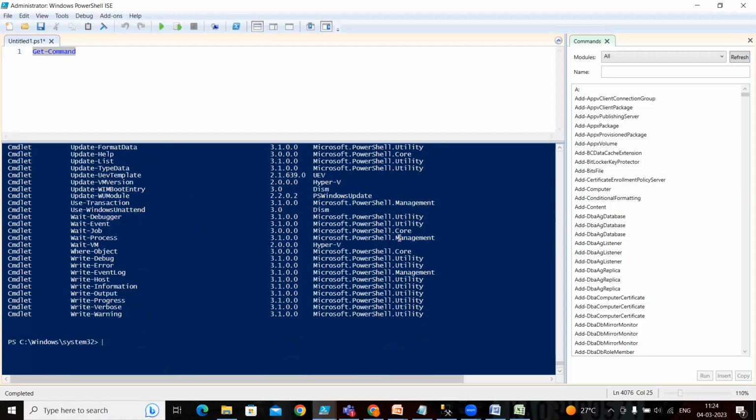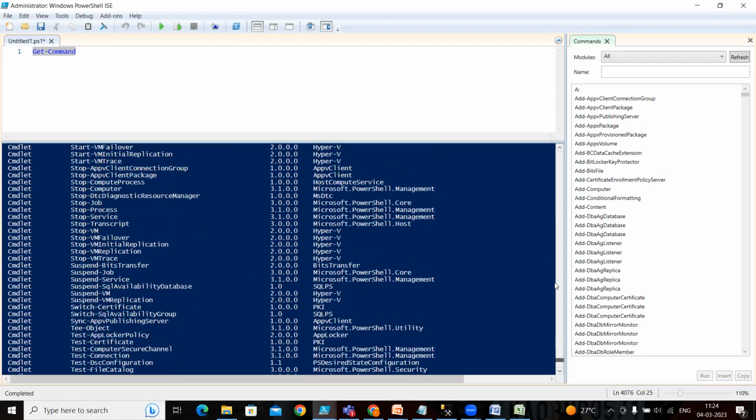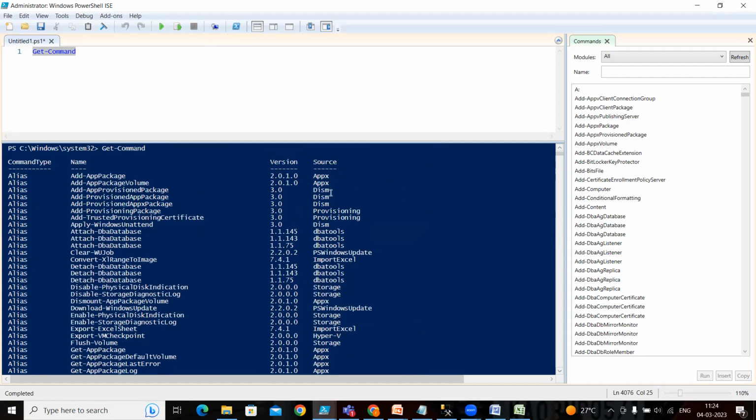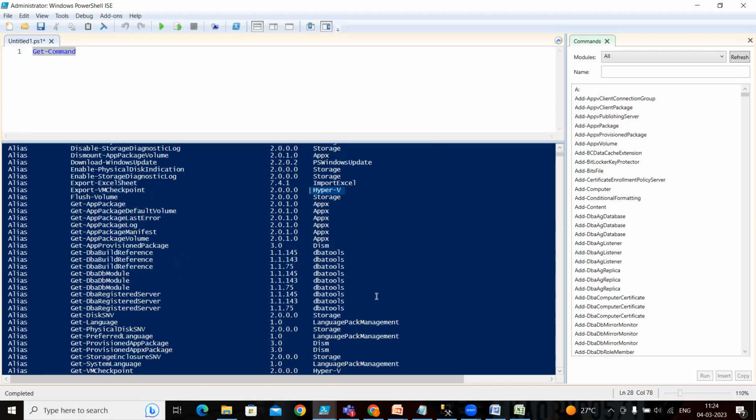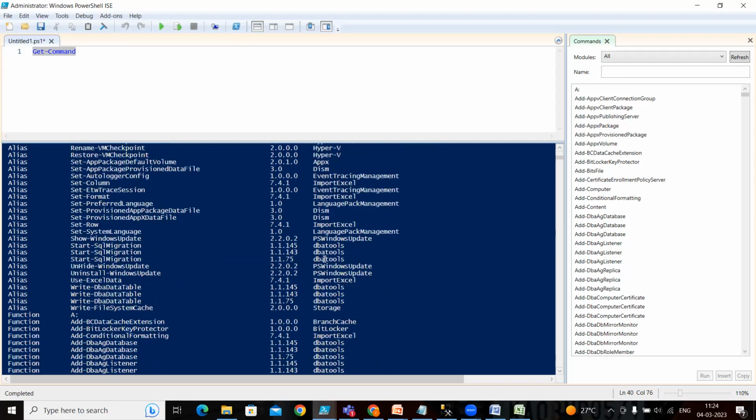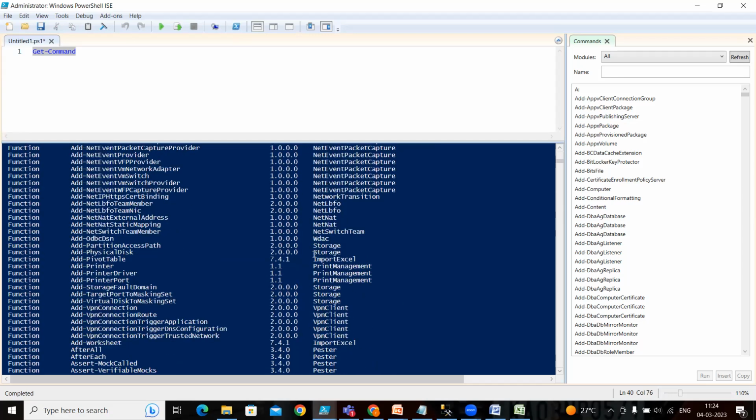So you can see all the modules here; as per the module, you have to work in PowerShell. If you want to work with storage, you can import the storage module. If you want to work with Hyper-V, meaning VMs, you can go and install that module. If you want to work with dbatools, you can import that module. If you want to work with SQLPS, you can import the SQLPS module.